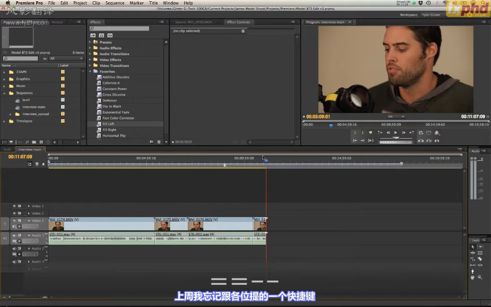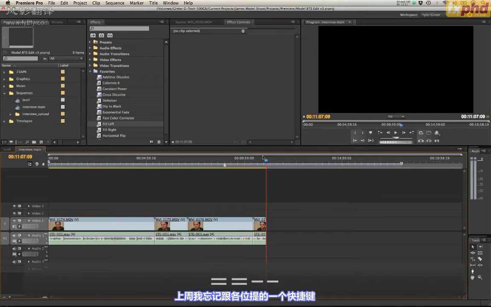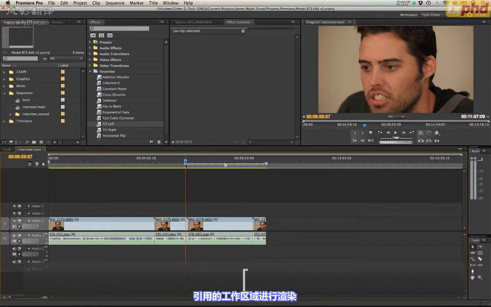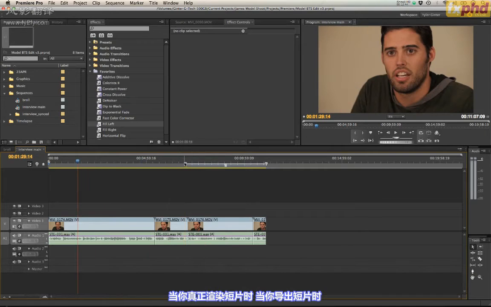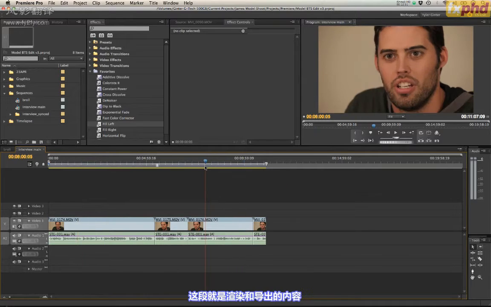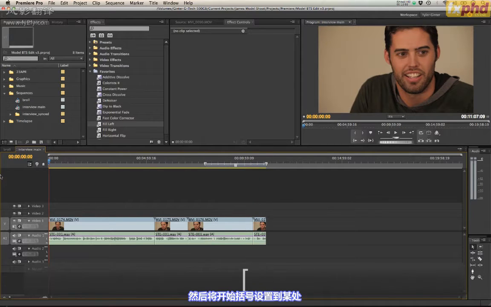One little shortcut I forgot to mention to everybody last week that I set up, in the custom keyboard shortcuts that I sent out in class 2, is the bracket keys. The left and right bracket key, I've mapped to set my work area bar up here. Your work area bar is what's rendered when you actually render out or export the clip. So I can set my in and out point brackets to where I want them to be. I'm going to set them to the beginning and the end.